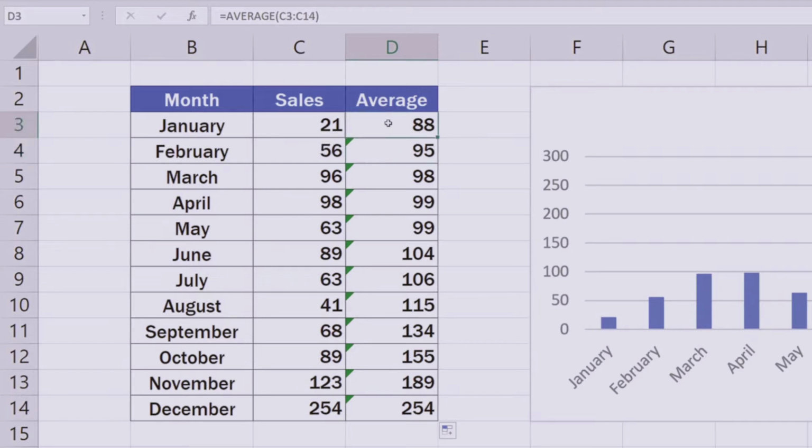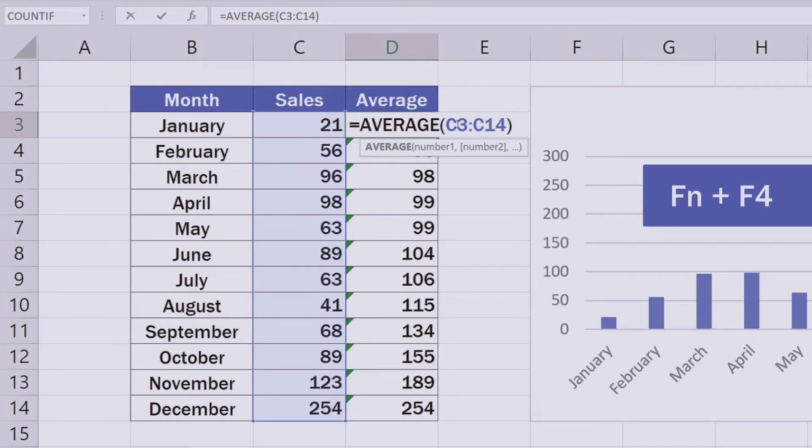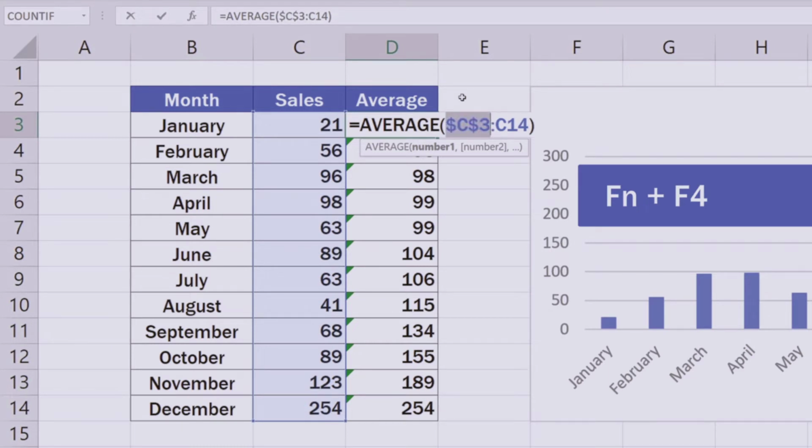Let's click into cell D3 and pin the reference to the first point of the range, C3. This can be easily done by clicking into the reference itself and then pressing the function key and F4. Some of you might not need to press the function key. This depends on what type of keyboard you've got on your computer.